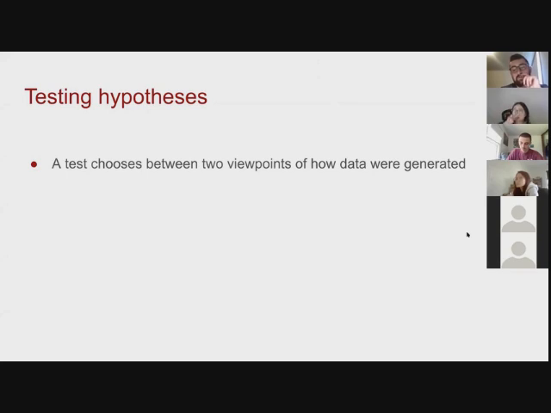And typically we come up with two. One of them is what we're going to call the null hypothesis. The other one is what we call the alternative. But I want to highlight that the hypothesis, we are using the term here, nothing fancy, is the viewpoints of how the data are generated that people can come up with.